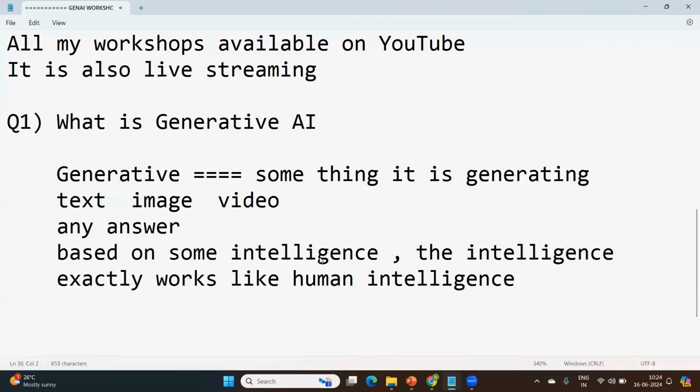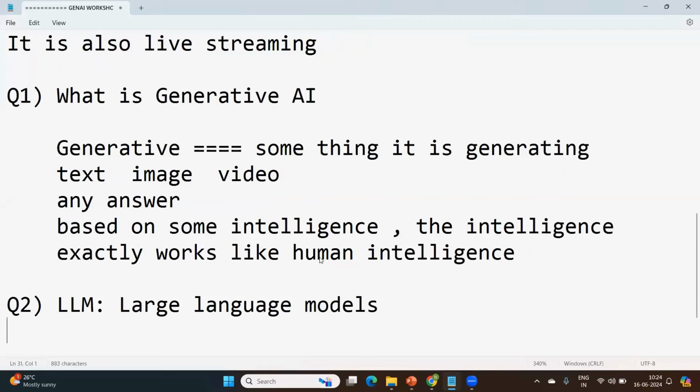Now, question number two. Whenever you talk about generative AI, people will talk about LLM. What is LLM? Large language models. Now tell me, what is the meaning of LLM? Question number two: what is LLM? Large language models. Any idea?